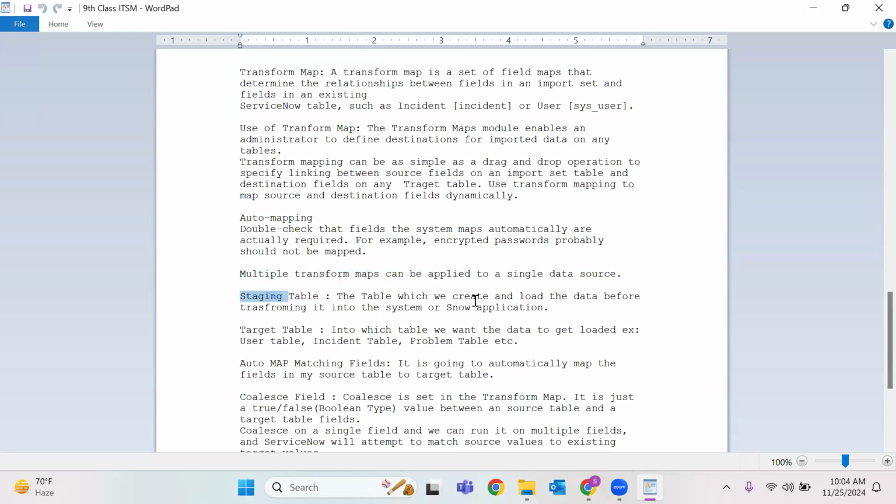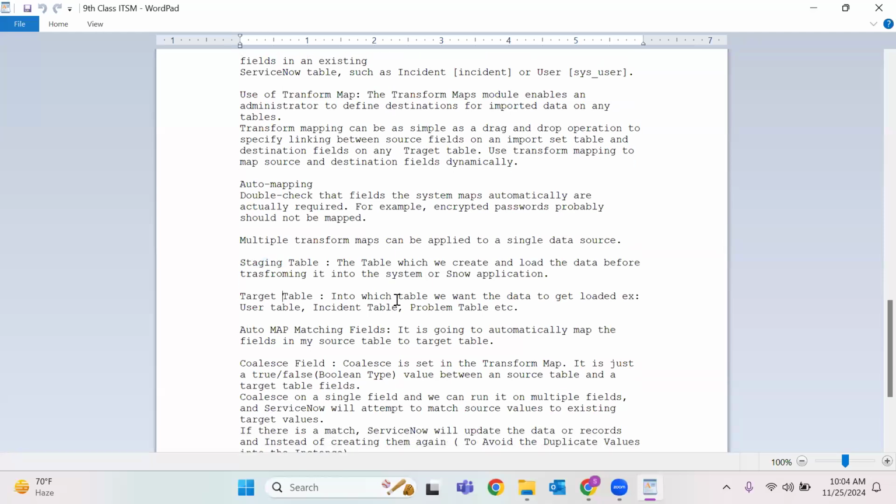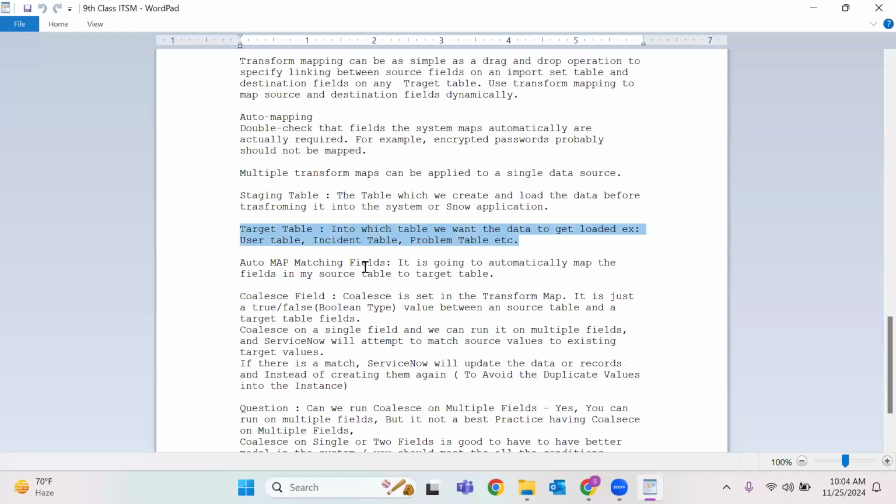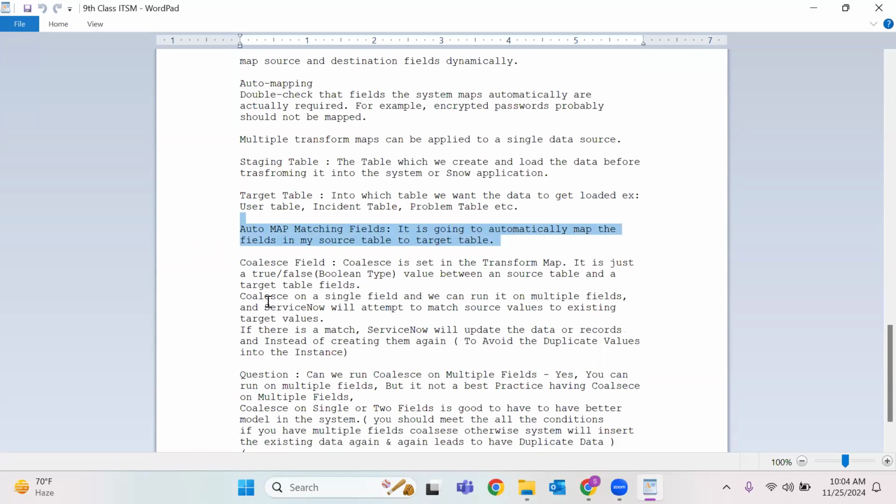The staging table is the table that will be created to load the data before transforming it into the system or ServiceNow application. The target table, into which we want to load the data and map the fields, is our target table. Auto map matching fields is going to automatically map the fields. If it is not doing so, you have to go with mapping assist. This is a manual way to map the fields on your staging table and on your target table.